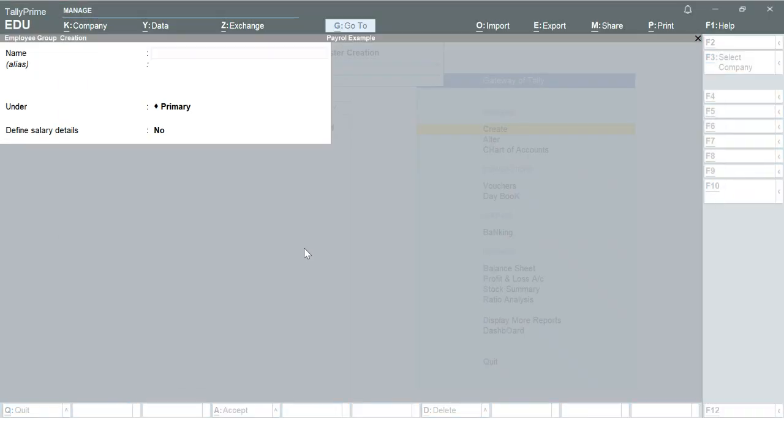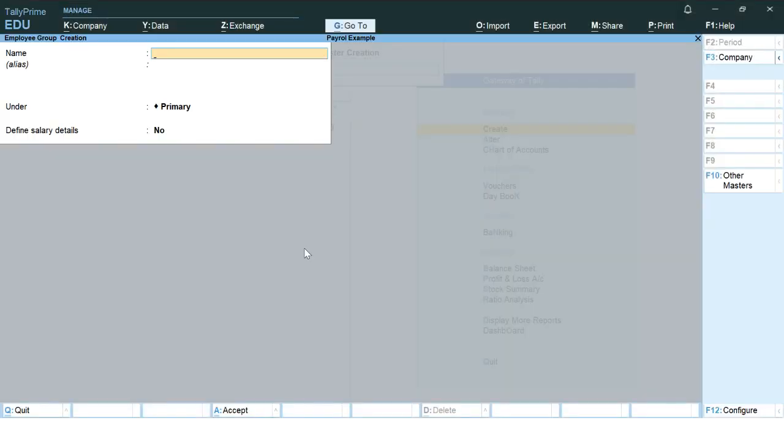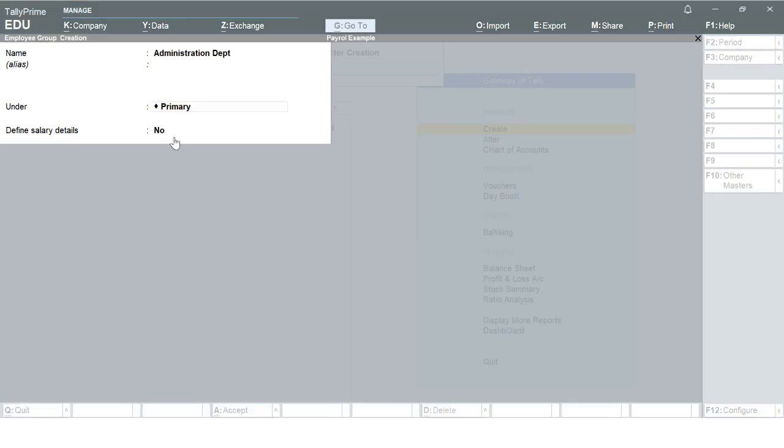The first department is the administration department. Administration department, DEPT. Enter, enter. It should be under primary, because you are not going to create another group or category.